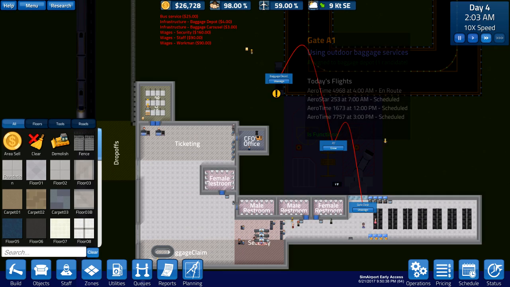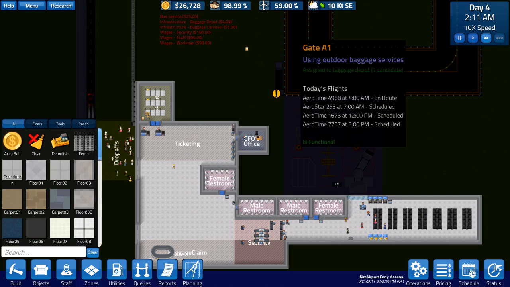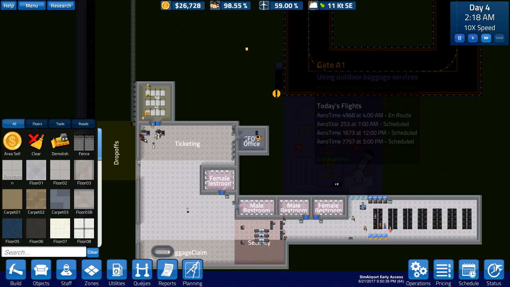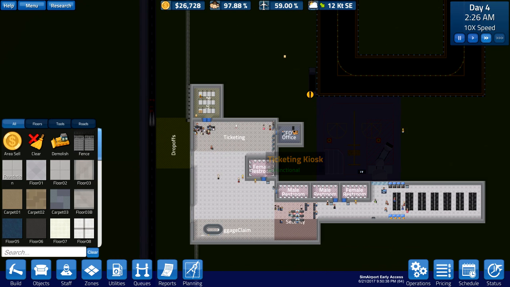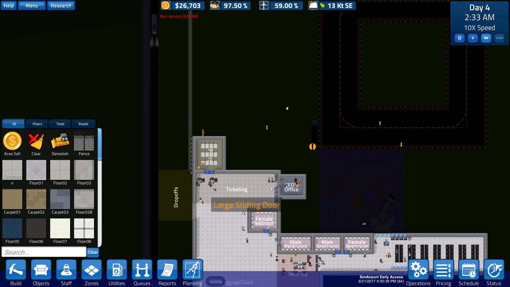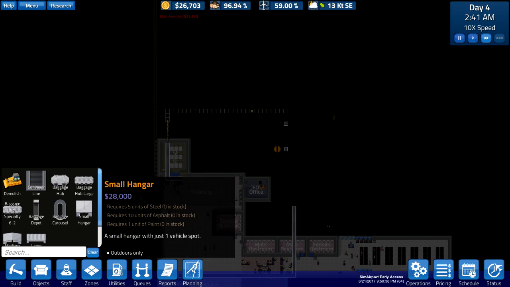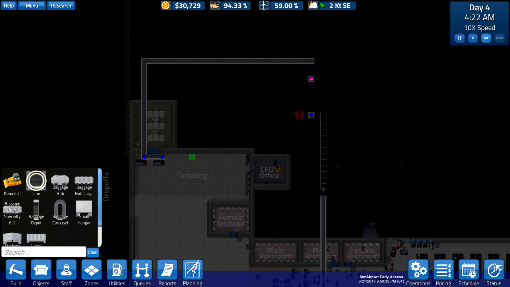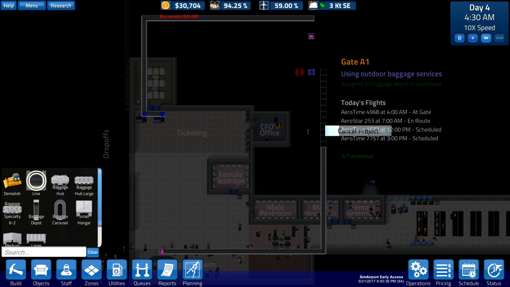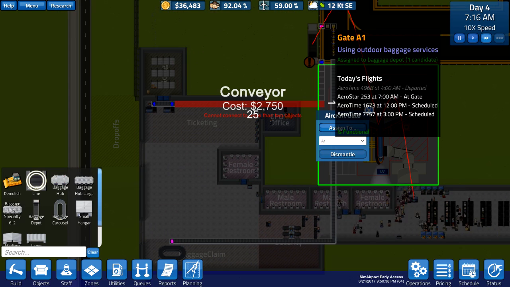We have to assign the baggage depot to aircraft gates now. Oh gosh. Everything got a lot more complicated in this last patch, huh? I don't think I'm ready for this. I don't think my brain is ready for all this. Never mind, I think I was right before. I'm so stupid. I don't know what I'm doing.